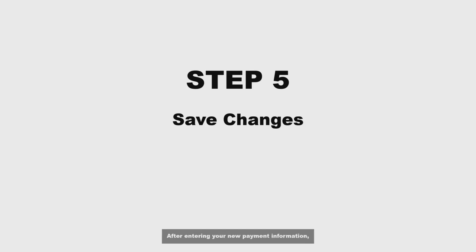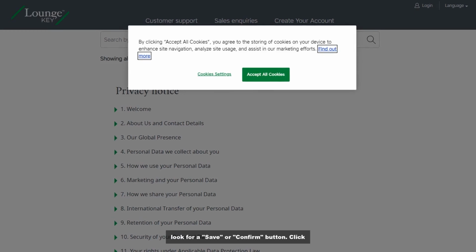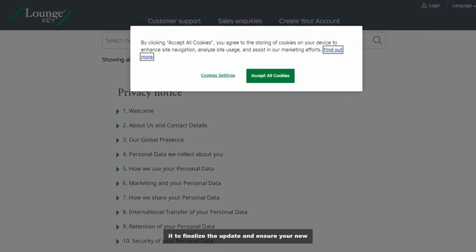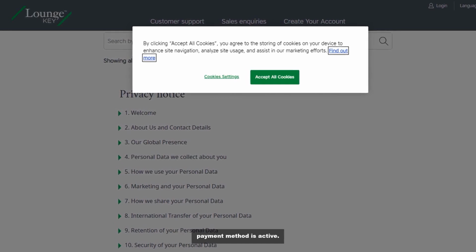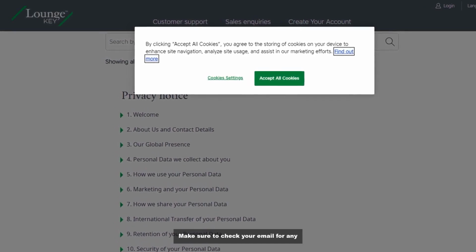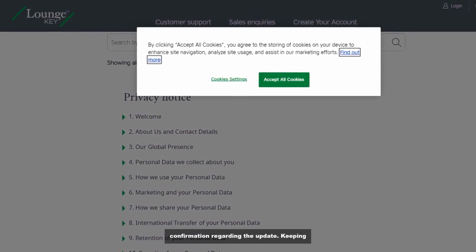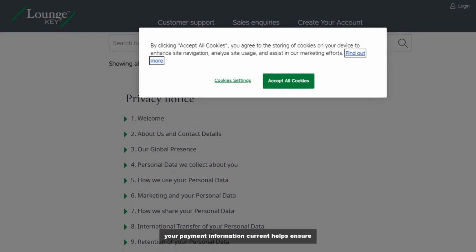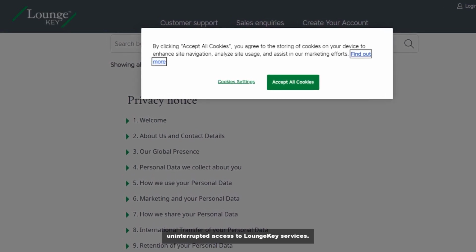Step 5. Save changes. After entering your new payment information, look for a Save or Confirm button. Click it to finalize the update and ensure your new payment method is active. Make sure to check your email for any confirmation regarding the update. Keeping your payment information current helps ensure uninterrupted access to LoungeKey services.